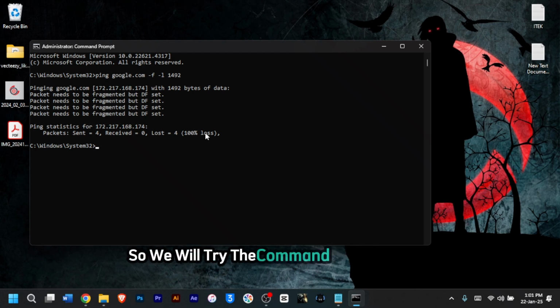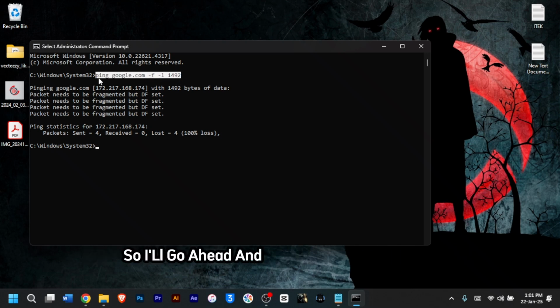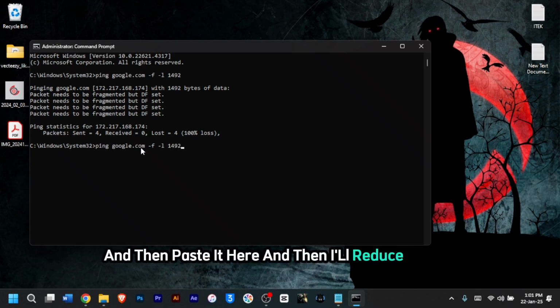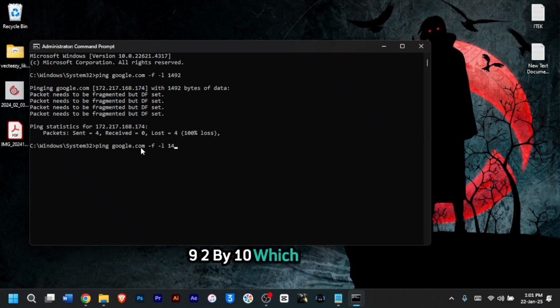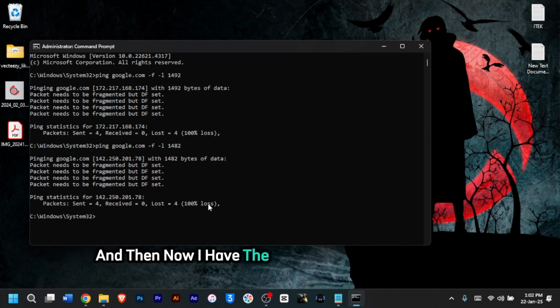So we will try the command one more time. Once you receive the 100% loss error, you go ahead and then input in the same command. But for the next one, you reduce the packet size by 10. So I'll go ahead and then copy the command and then paste it here. And then I'll reduce the 1492 by 10, which I'll get 1482. And I'll hit enter on my keyboard. And then now I have the 100% loss again. Packet needs to be fragmented.